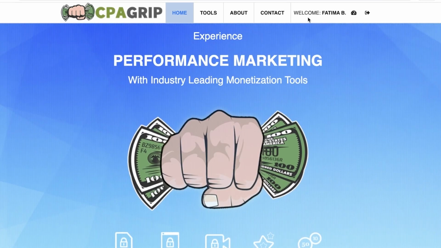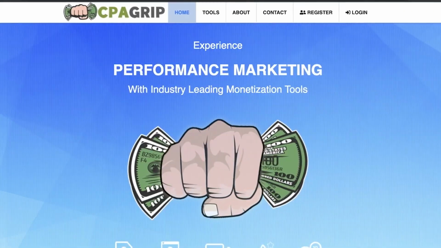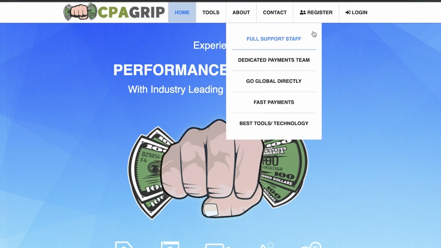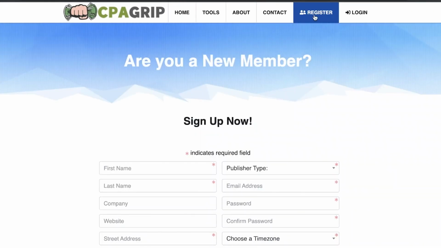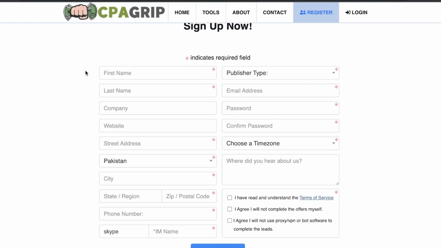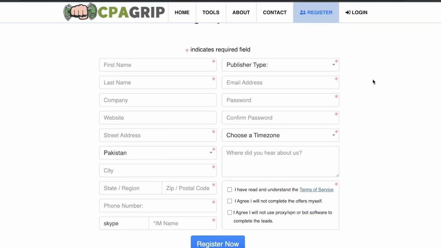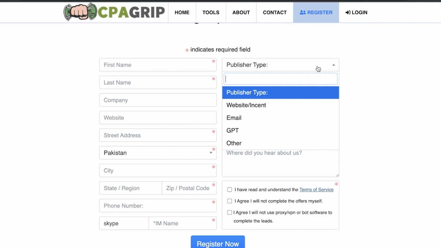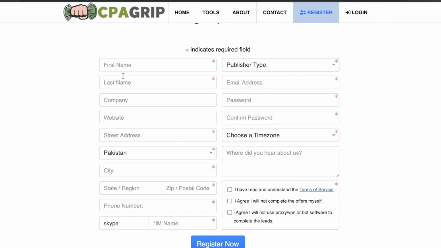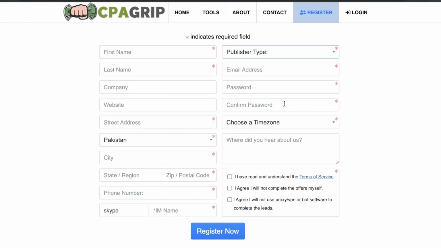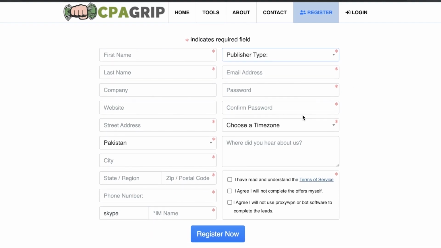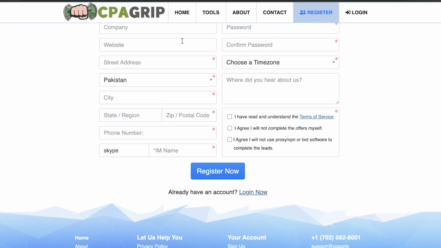And then you will be able to see a registration button over here. So you're just going to go onto cpagrip.com, click on register over here. Once you do that, you can choose to register. Now, the registration process is very simple. You have your first name, last name, and you can skip these fields, your address, your region, all that stuff, your time zone, your password, and then you will just click on register now.